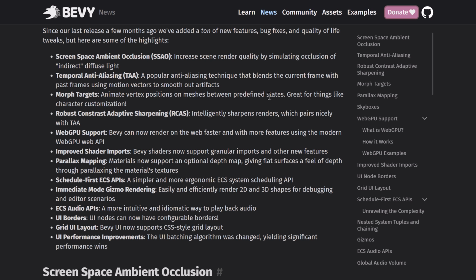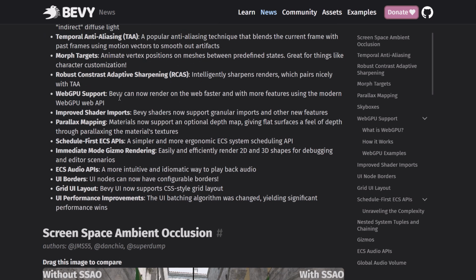Morph targets are often used for the syncing of facial work, phonetics around the mouth, that kind of stuff. Robust contrast adaptive sharpening, RCAS, intelligently sharpens renders, which pairs nicely with temporal anti-aliasing. There is WebGPU support.